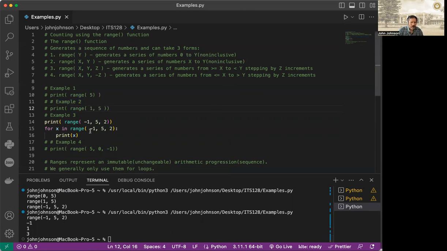So when we say range of negative 1, 5, 2, we're going to go from negative 1 up to 5, skipping by 2's. So we start with negative 1, and it prints the negative 1. Then we add 2 to it, and what does that give us? It gives us 1. So we print x is 1. Then we add 2 to it, and that'll give us 3. So we go back up here, and we print 3. And then we add 2 more to it, and that gives us 5.